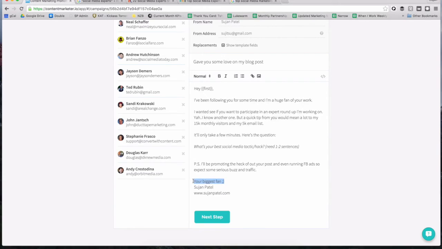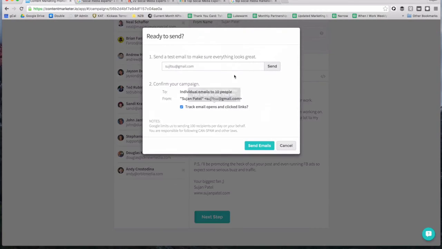I signed off with my typical signature, your biggest fan, with the winky face. Sometimes I even use hugs and kisses. And then you hit the next step button. Here you can send a test email to whoever you'd like, including yourself. And you can track emails and opens. When you do this, we'll add a redirect URL and track everyone that opens and clicks on your links. And you're off. You can hit send and Content Marketer will send this off as individual emails to everyone.